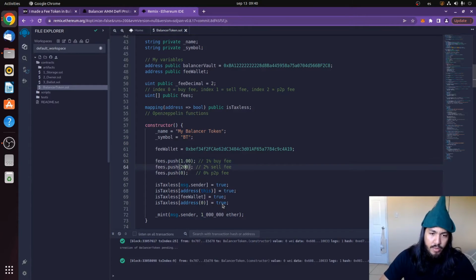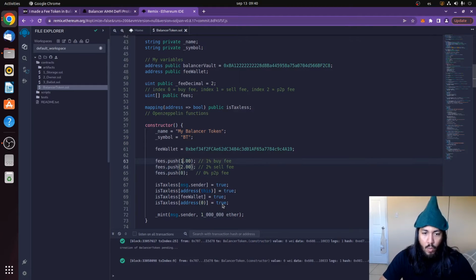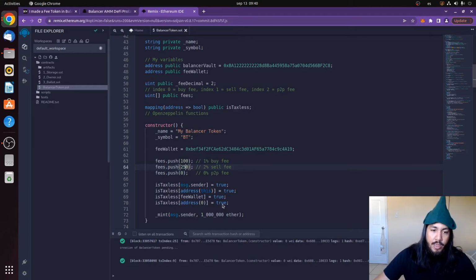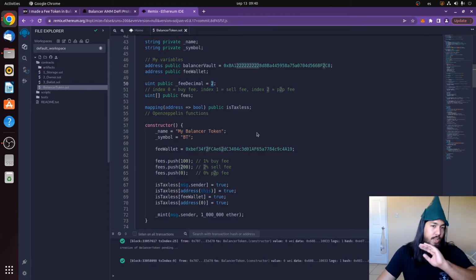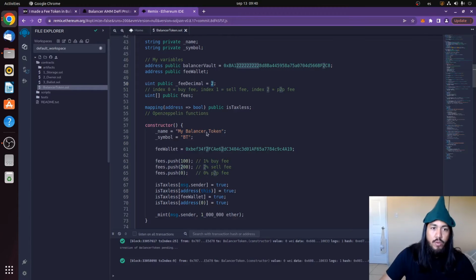As you can see here, there are 2 decimals, so that's why 100 means 1%. And this is added because what if we want to make a 2.5% fee transaction? We can add it like this. So it's defined here, the amount of decimals this contract has. This contract is based on OpenZeppelin. I took the code from OpenZeppelin and modified it.